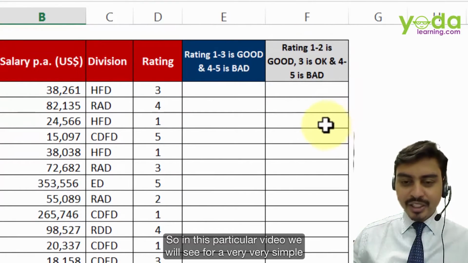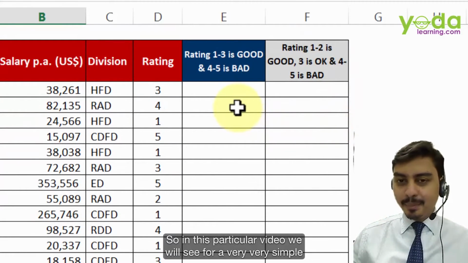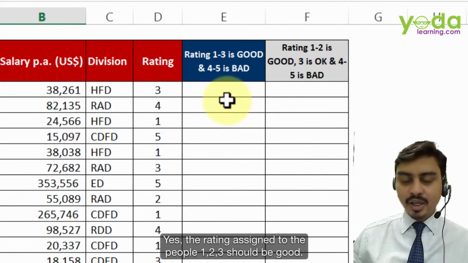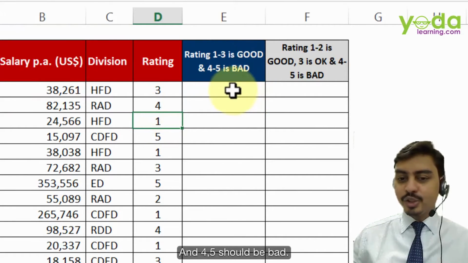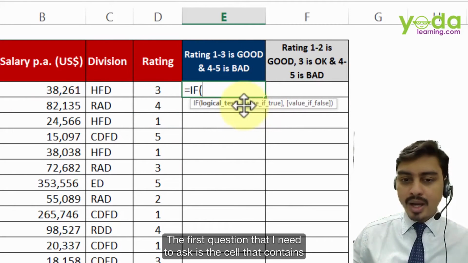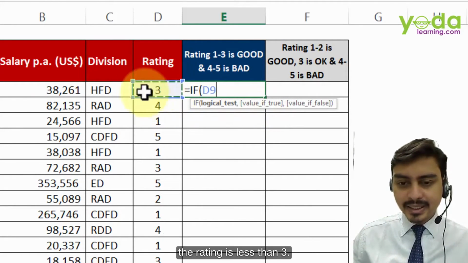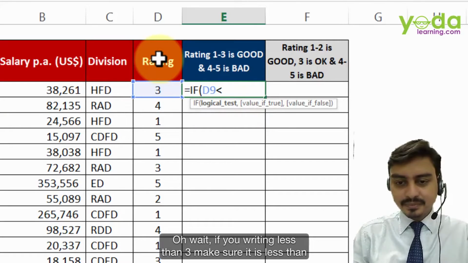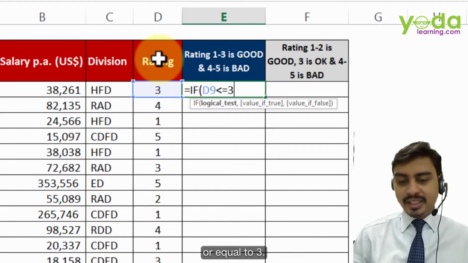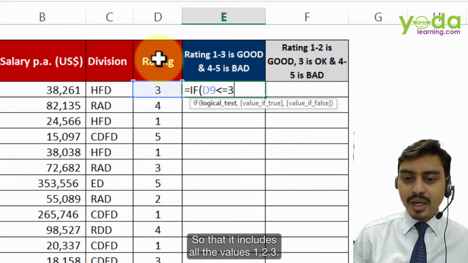So in this particular video, we will see a very simple example. I need to classify the rating, yes, the rating assigned to the people. 1, 2, 3 should be good and 4, 5 should be bad. So we write a formula, if. The first question that I need to ask is whether the cell that contains the rating is less than 3. Oh wait, if you're writing less than 3, make sure it is less than or equal to 3, so that it includes all the values 1, 2, 3.